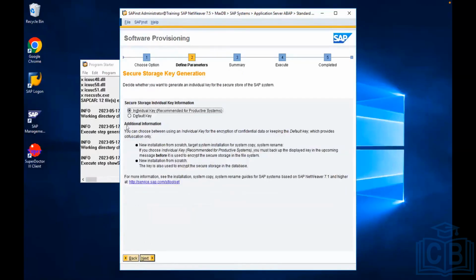It is saying secure storage, individual key, where the data you want to store as secure, with an individual key or default key. I am selecting the default key. Whatever key is there to encrypt the data, it can use. We have selected the default key.